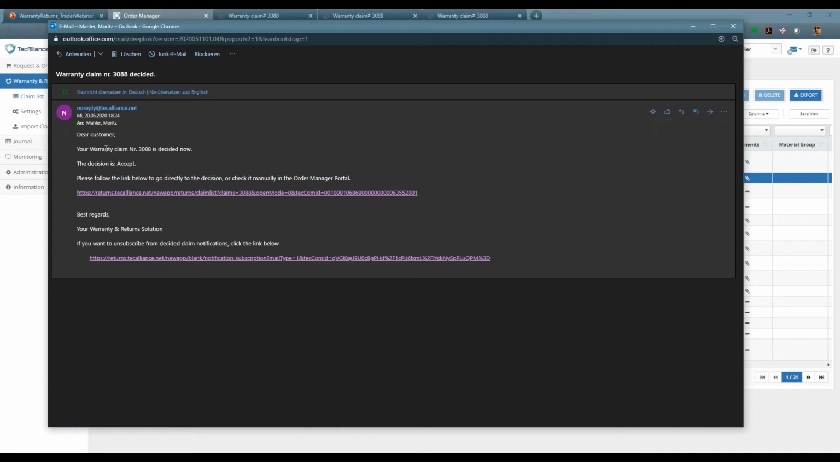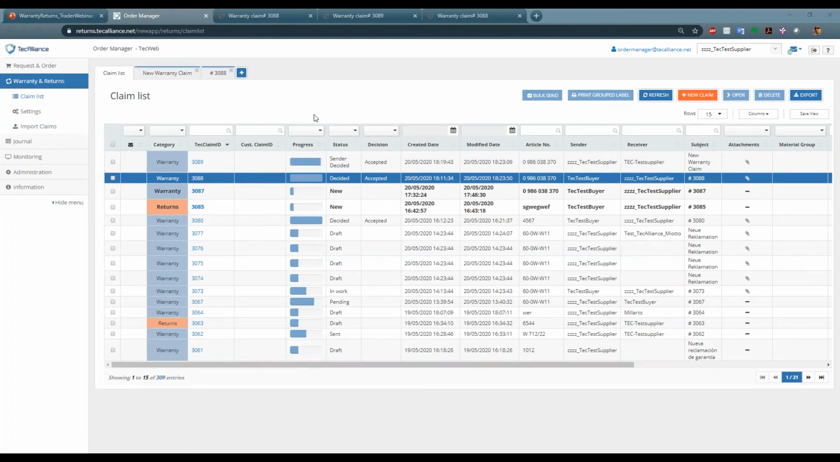I received a mail that my claim is decided because I'm in my notifications, and if I click here, I will come directly to the claim. So far from here. You see also when you receive a new claim, this is a little bit bold, and it's clear to me that this is new. I go now to the settings.